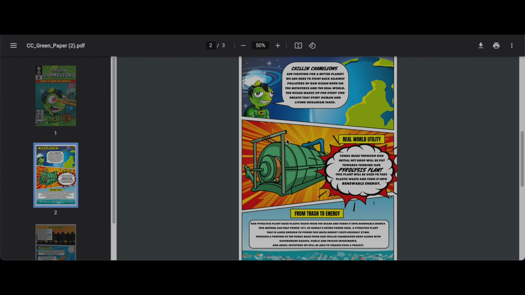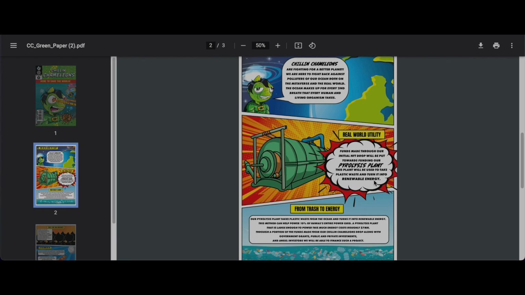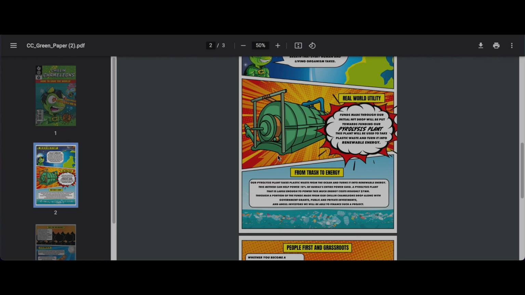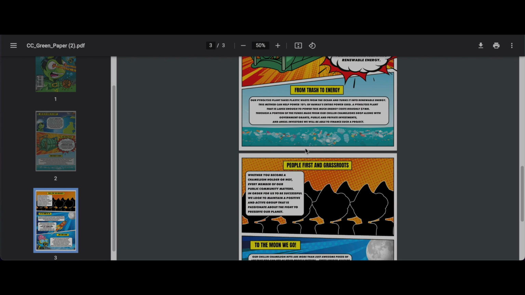So what's really cool is you can see that it has real world utility, putting up these pyrolysis plants to be able to help clean up all the garbage and create renewable energy. Guys, that is absolutely amazing stuff. From trash to energy, you can see the breakdown of the entire project. This is the type of stuff you want to see in a white paper. You want to be able to see what it is that they actually stand for. What is their purpose, right?